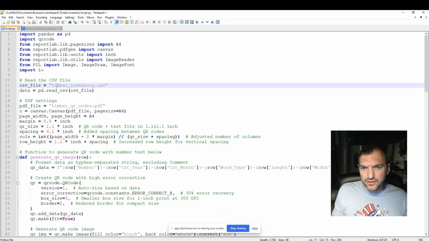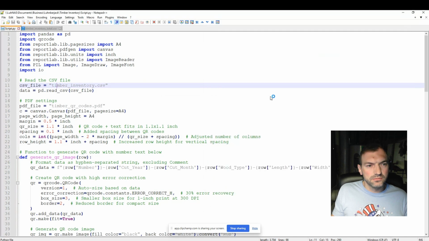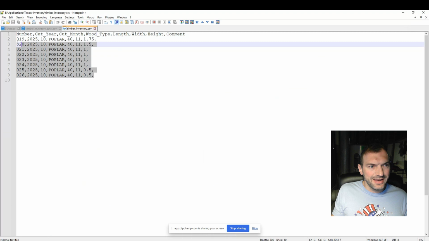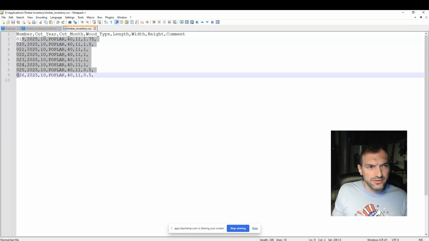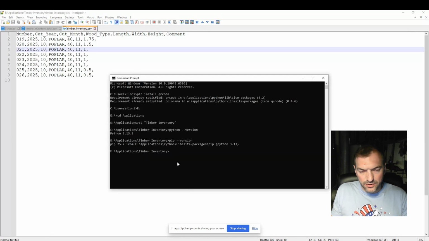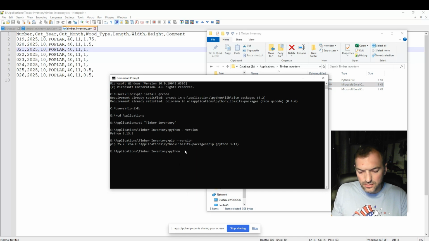So it looks like this. If I open it, so this is the file. I have in this case 8 different entries, and now I will execute the script with the Python command. The script is called script, and this takes a second.